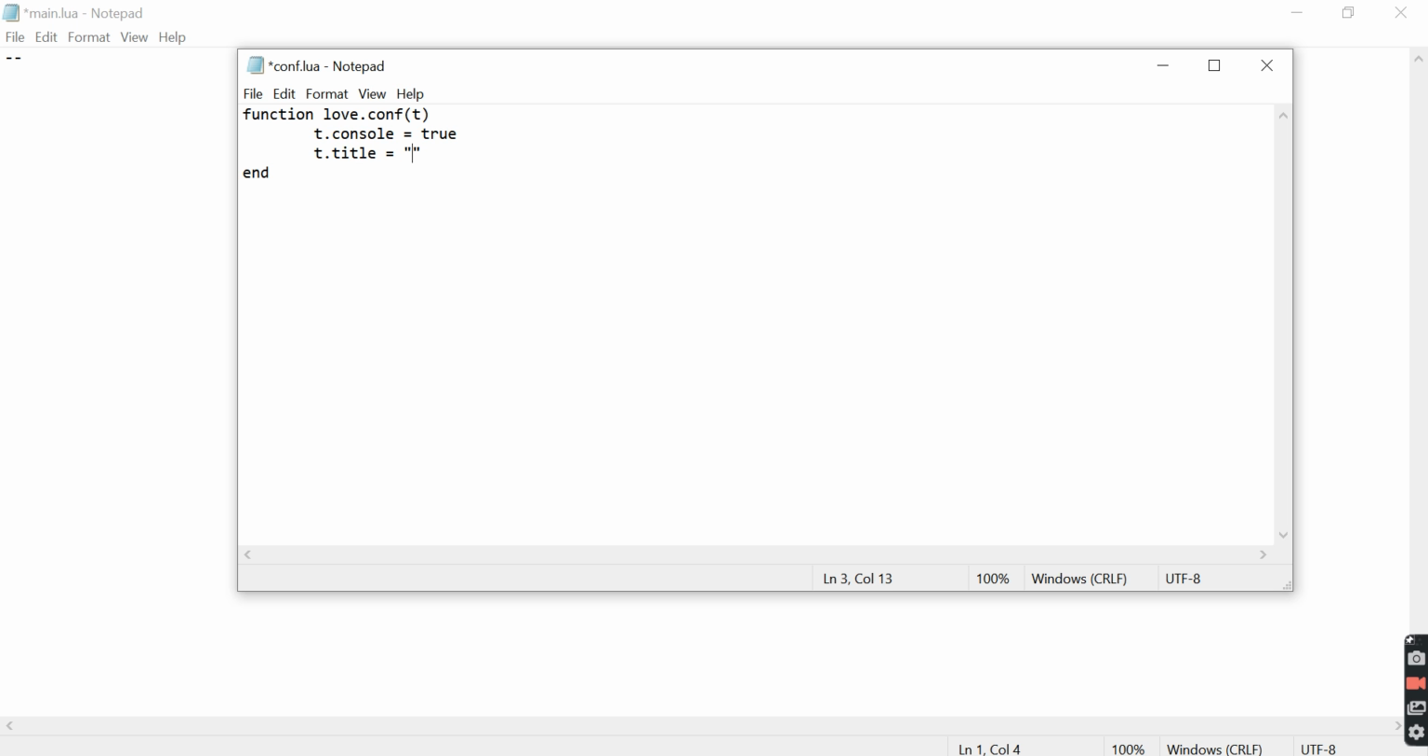So title will be... what should be the title? Password creator. So password creator, and it's completely random. So let's write random. Should it be? Yeah, it's good for password creator only.